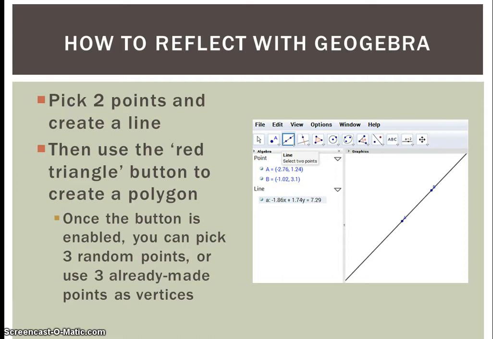So now we're going to talk about reflecting with GeoGebra. We're going to go through a quick walkthrough, and then you'll be able to try it on your own. First thing we'll need to do to reflect is make a line of reflection. Going to the line button in GeoGebra, you can select 2 points, and those will make a line. Then we're going to go to the red triangle button, and we're going to select rigid polygon. Once that button is clicked, you can pick 3 random spots on the graph, or you can use 3 points that you already plotted using the point button up here.